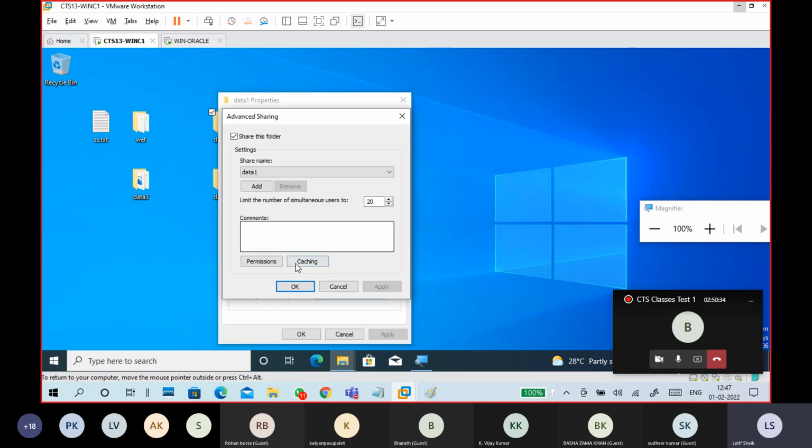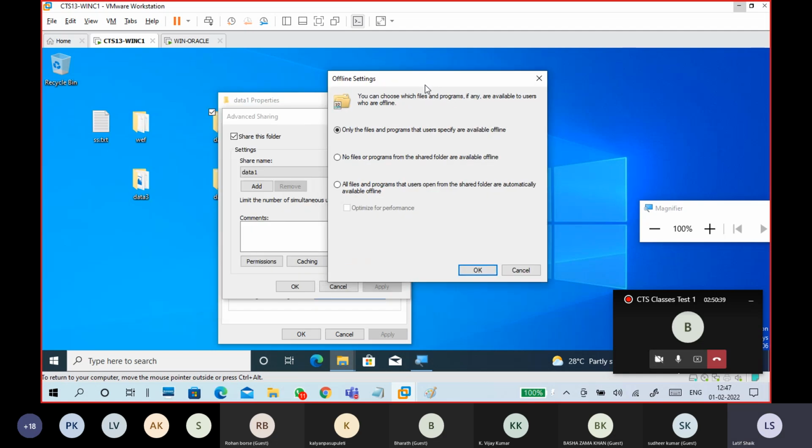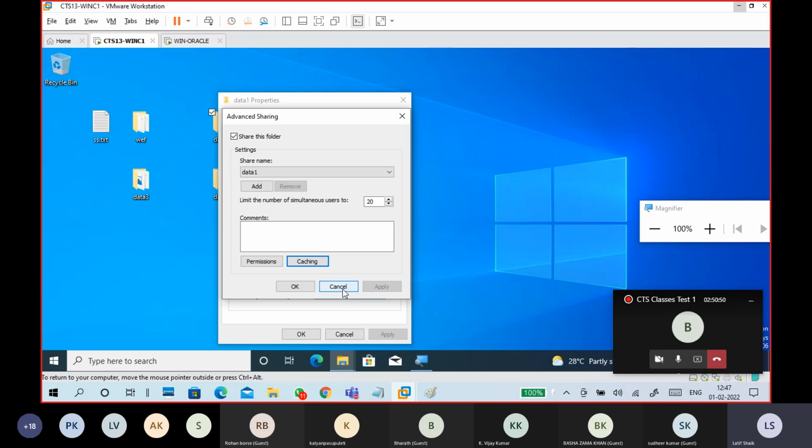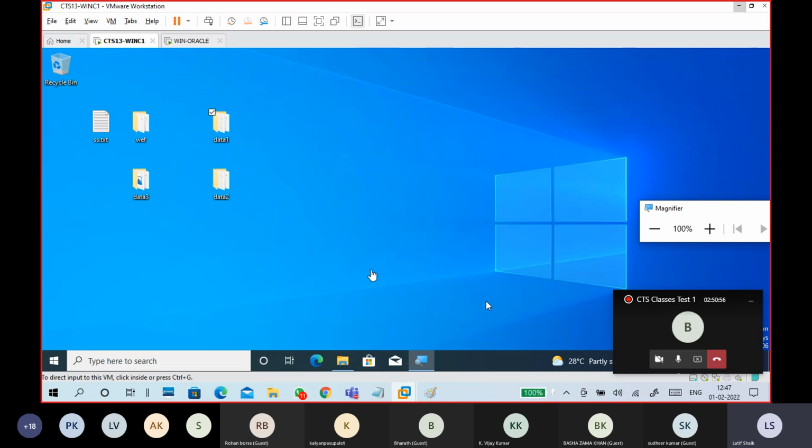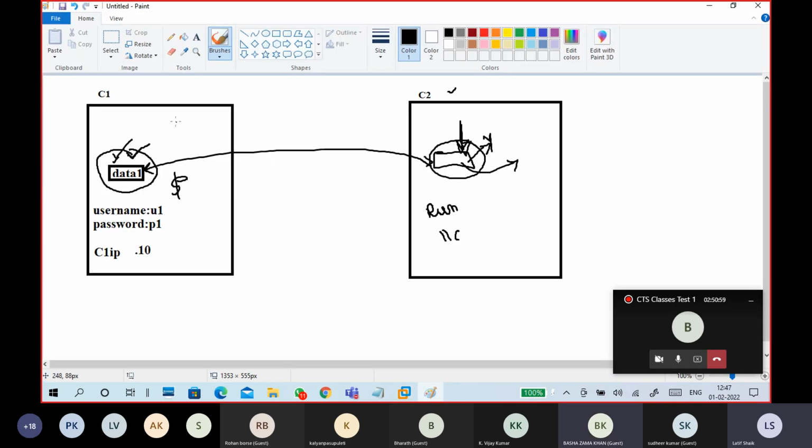Guys, the last point is caching. What is this caching while you are sharing? When I share from one PC and I'm accessing from another PC, between two PCs, what is required? Anyone will tell? Connection. Networking. Very good. Network connection is required. A physical connection is first required.